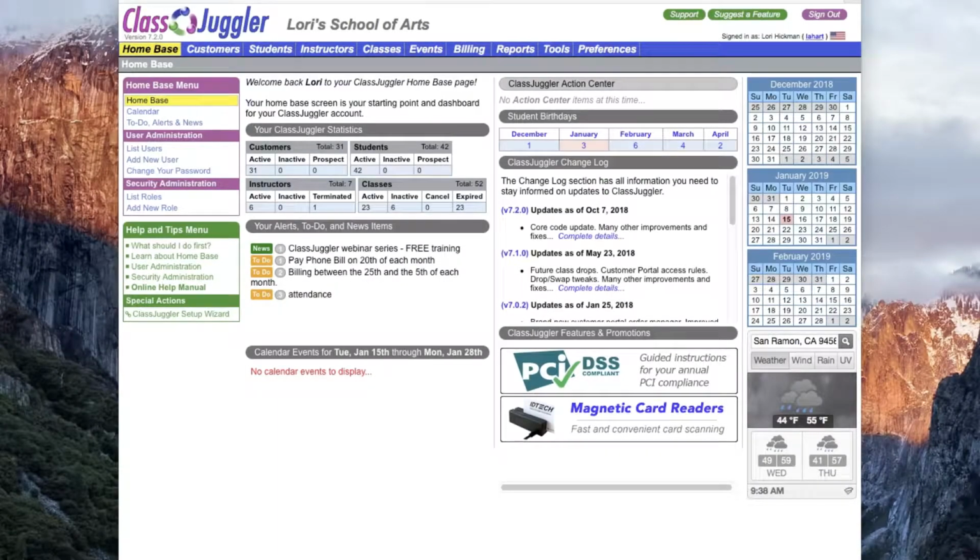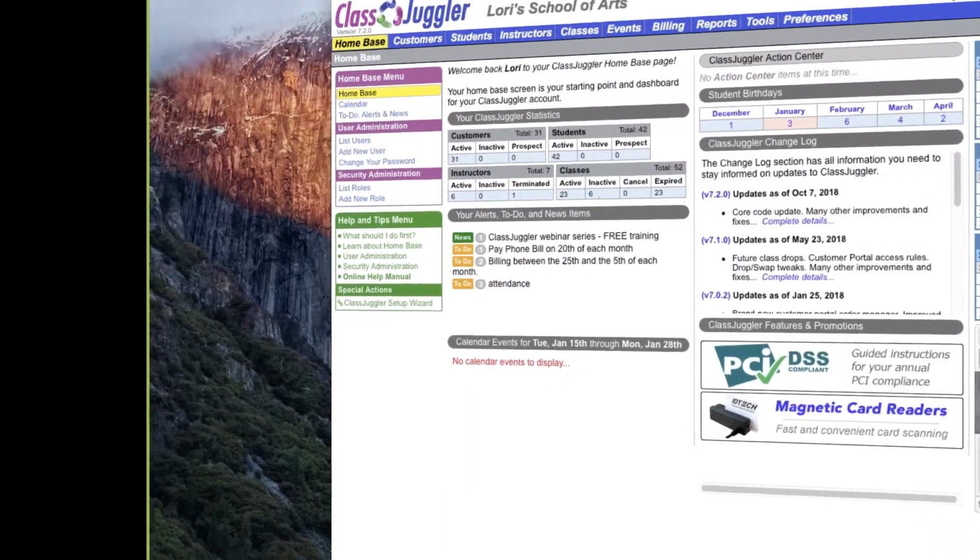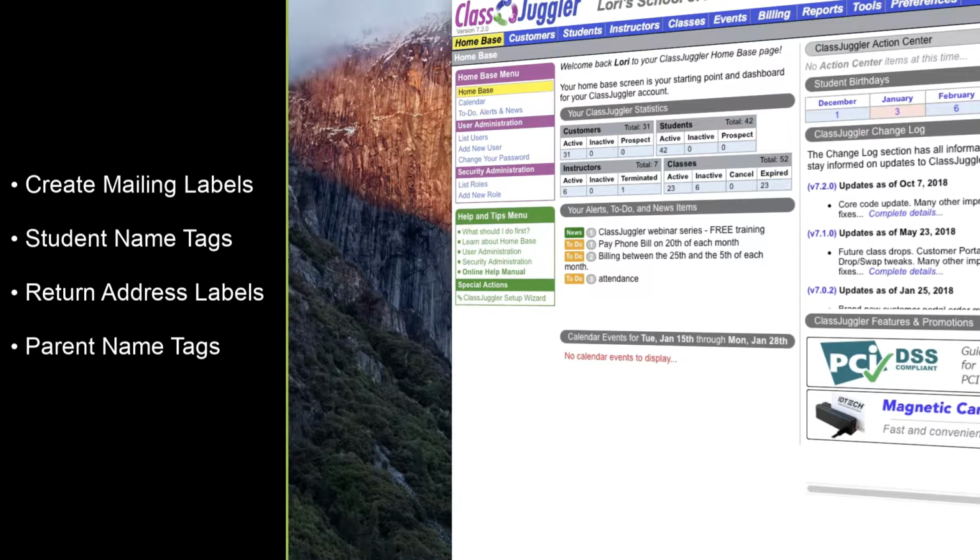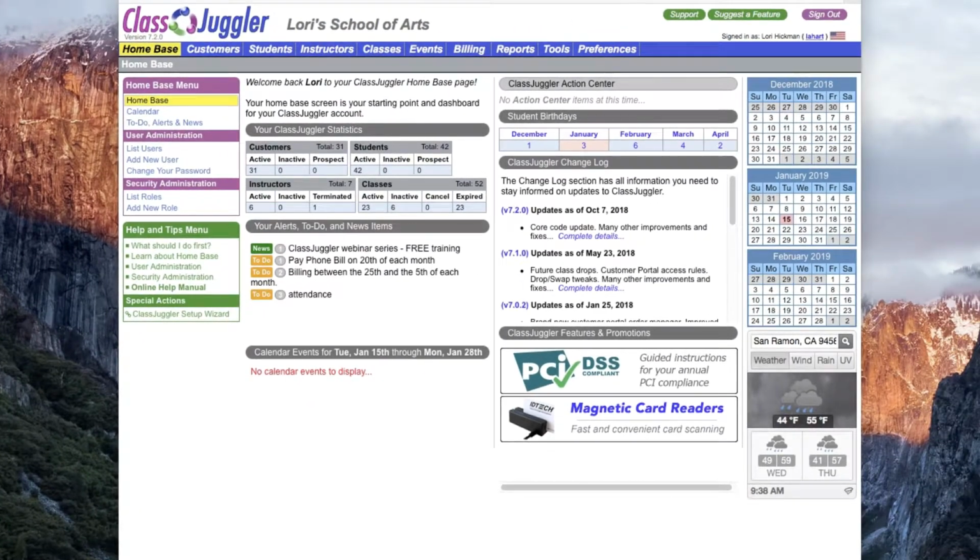ClassJuggler has several great features to help you with your mailings. You can create mailing labels for your customers or your students. You can generate return address labels for your business, and you can even create name tags for parents and/or students for special events. All of these features can be accessed from the ClassJuggler's report menu. So let's take a look at each of these reports.